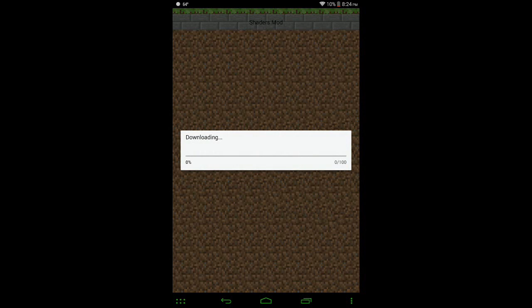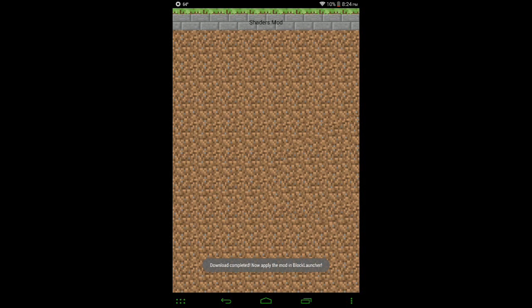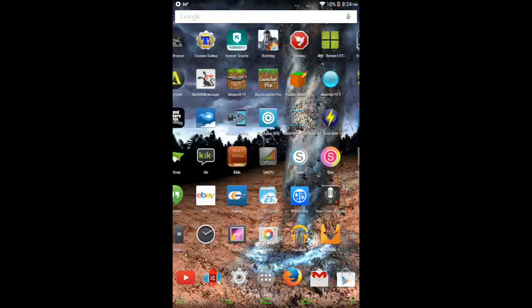So let's click on it. It says downloading. And you can see it hit 100%, and at the bottom here it says download complete. Now apply the mod in Block Launcher. So it downloads it for you. Block Launcher will recognize it, but you have to go into Block Launcher and actually enable it.